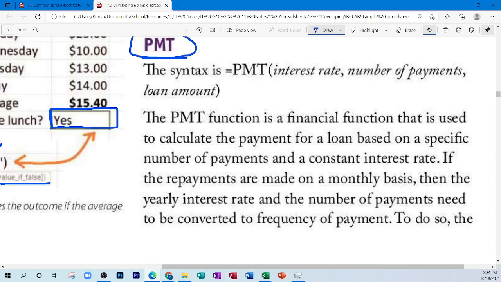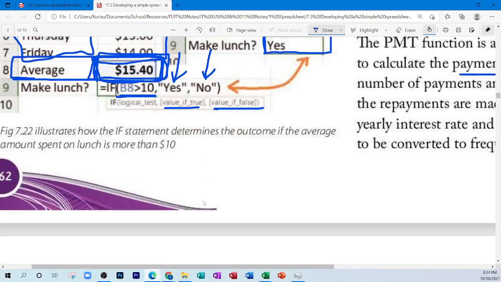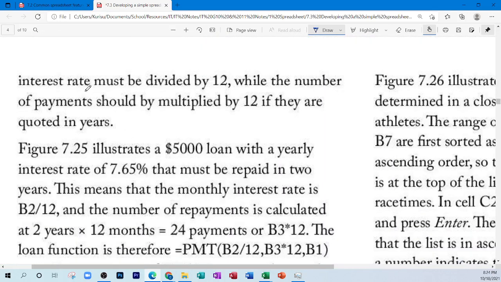The syntax is equal to PMT, open bracket, interest rate, comma, number of payments, comma, loan amount, close brackets. The PMT function is a financial function that is used to calculate the payment for a loan based on a specific number of payments and a constant interest rate. If the repayments are made on a monthly basis, then the yearly interest rate and the number of payments need to be converted to frequency of payment. To do so, the interest rate must be divided by 12, while the number of payments should be multiplied by 12 if they are quoted in years.